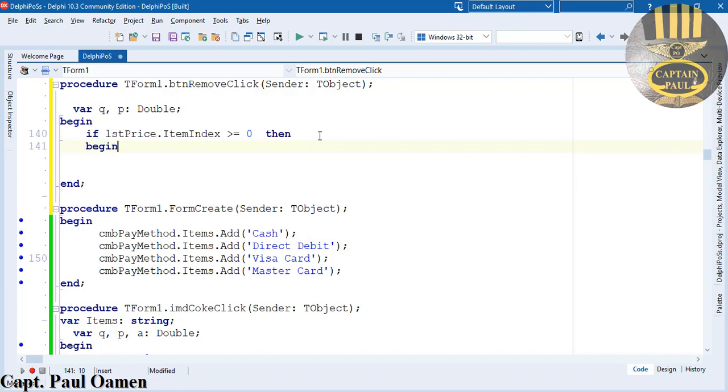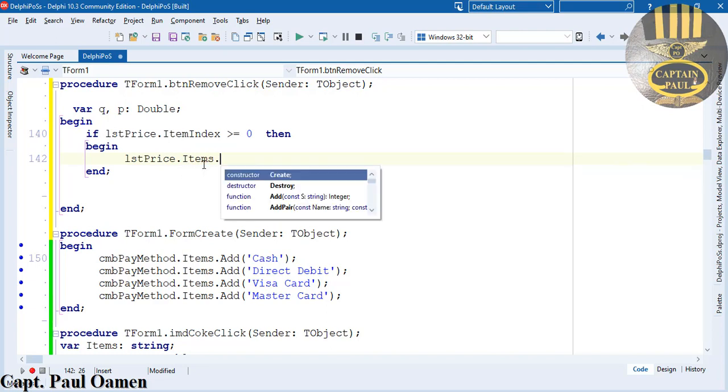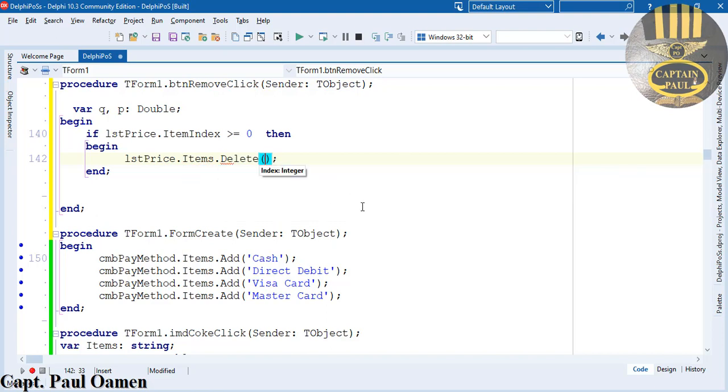Do as follows: list price items dot delete. Come on. And what is it deleting? It is deleting whatever we have in here. Grab hold of that, paste that in here. I think that's it. It's done. So right underneath here now, I'm going to sum up whatever the value is.